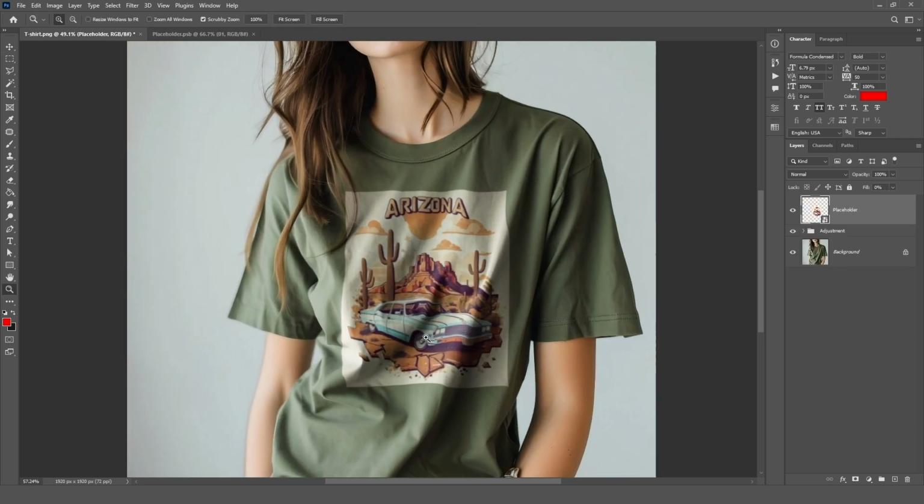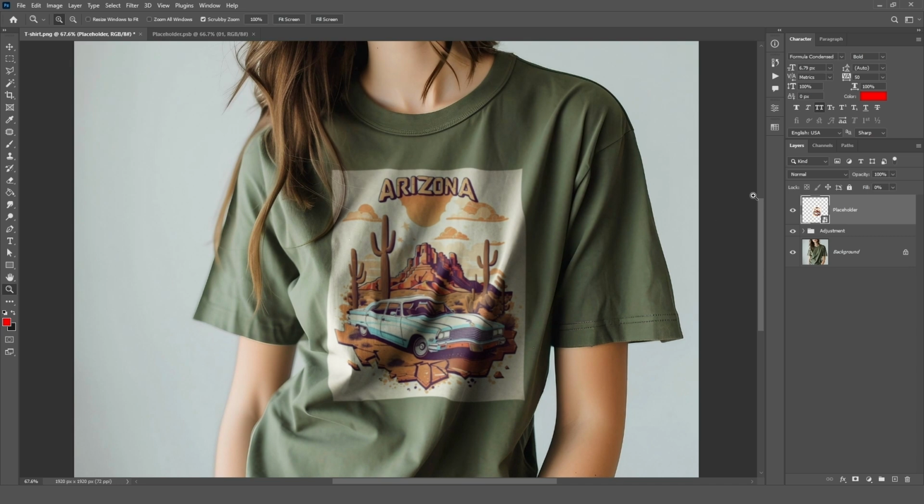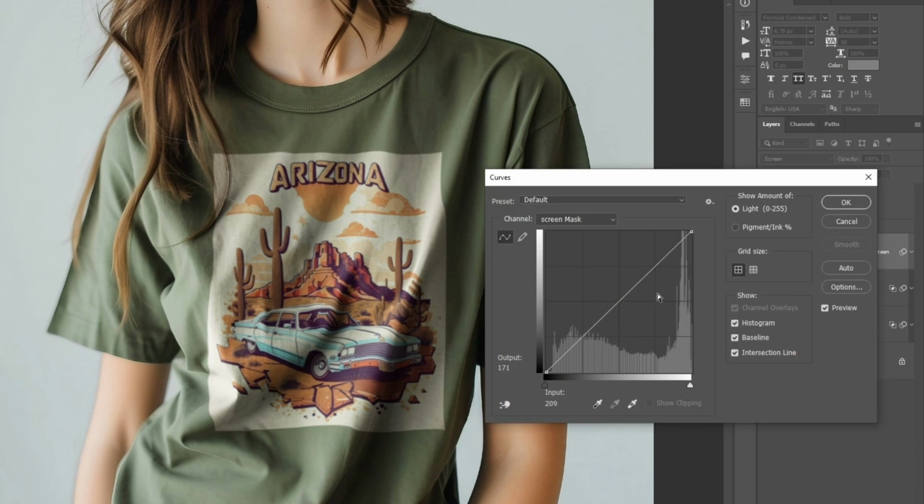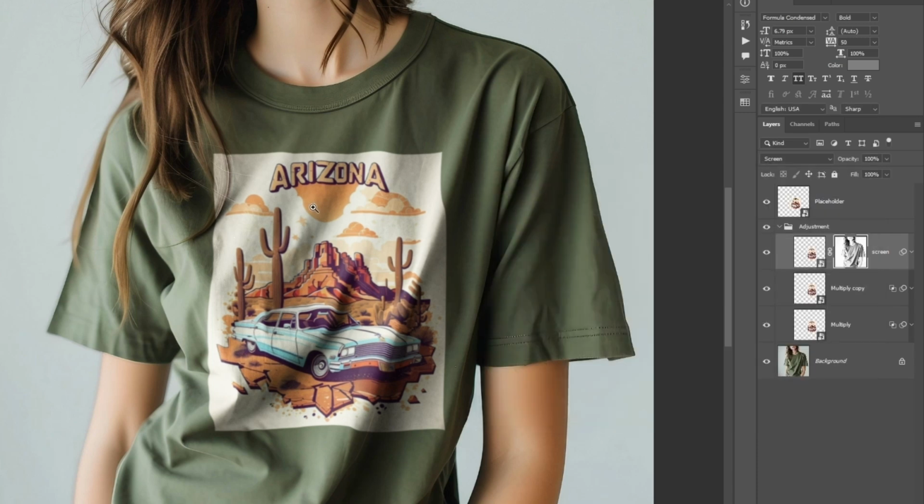Now increase the brightness. Click on the Adjustment group, select the Screen layer mask, and press Ctrl+M and follow the settings and click OK. That is, our t-shirt mock-up is ready. And also adjust the multiply layer opacity.